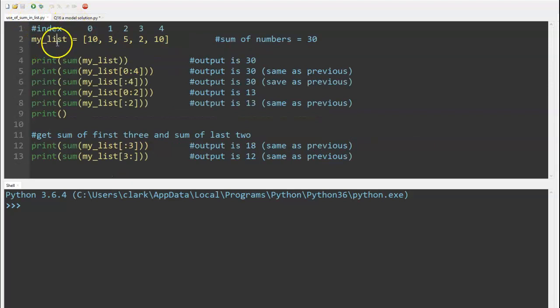So if I just have a standard list created here, my list, I've got 5 things in it, 10 index 0, 3 index 1, and so on and so forth, 5 things. The sum of those 5 numbers is 30, just to let you know that. And if I say print sum, which is a function, sum of my list, I'll get an answer of 30 out. You'll see it here for the first one.